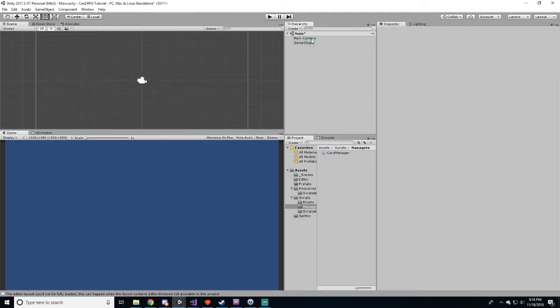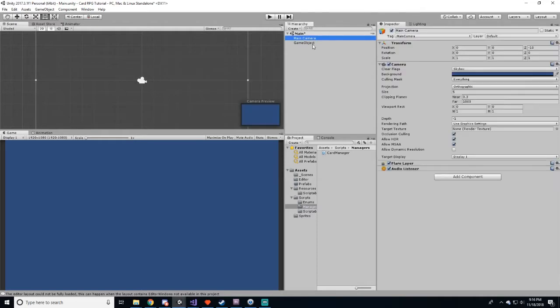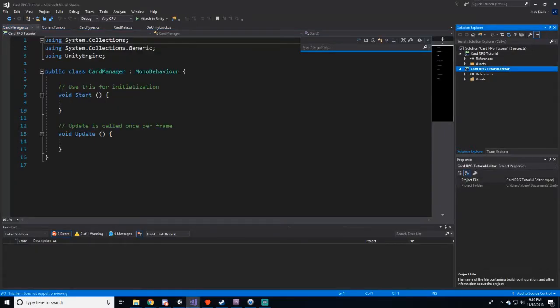We're going to click and click once again to highlight the name, or you can always hit F2. F2 will highlight it as well for you to rename it. And you're going to call this Card Manager. We'll drag Card Manager and drop it on. Okay? So now we're going to open up Card Manager.